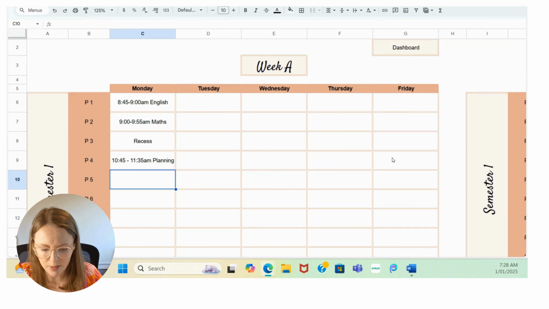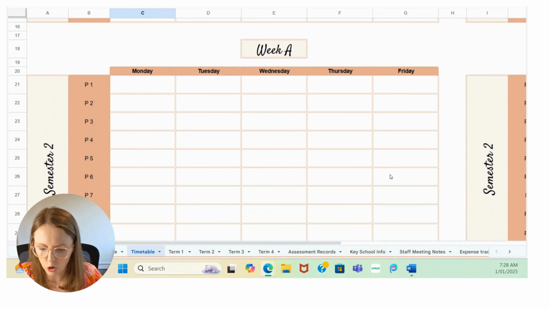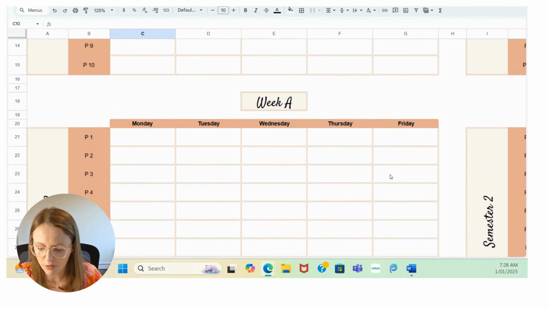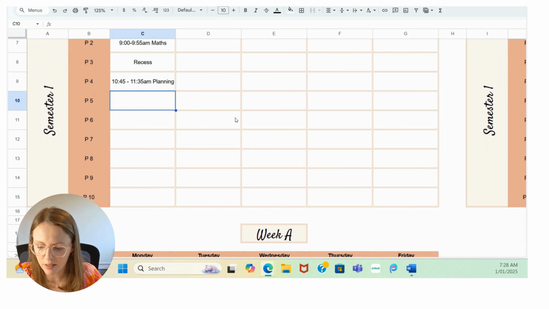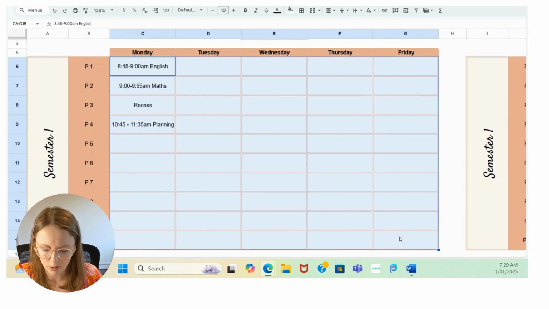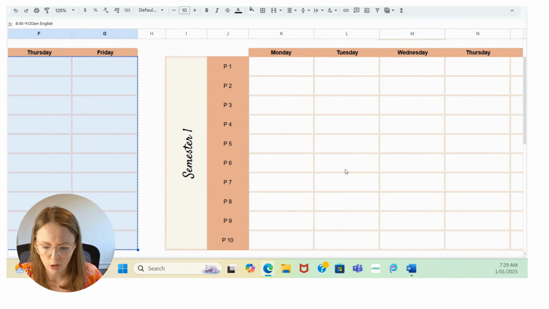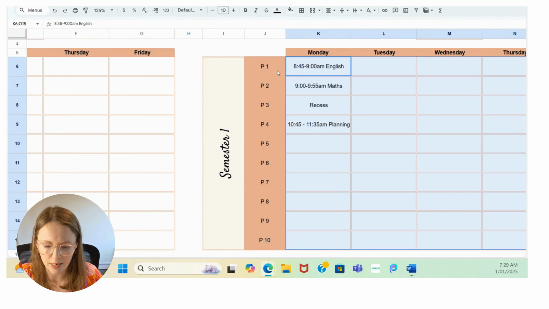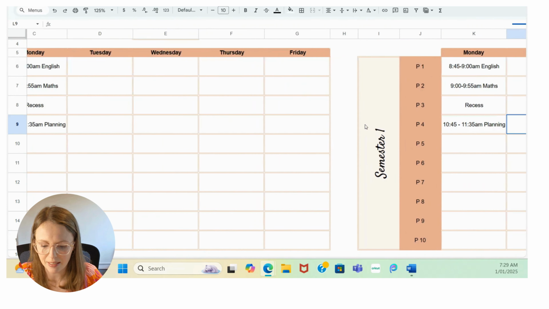Now, this is semester 1 and then semester 2 is down here. So when you're doing this, if you have a semester 1 subject, you can update your timetable for semester 2. If they're exactly the same and you don't have alternating weeks, then you can just copy by highlighting and selecting all the cells, copy that across to the other side and it will be the exact same.